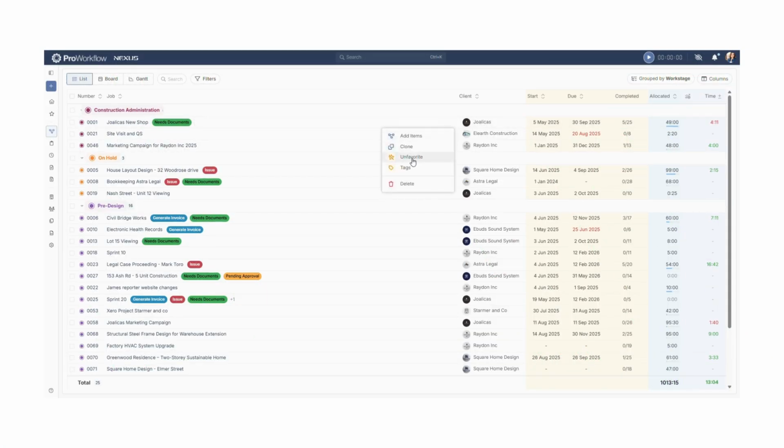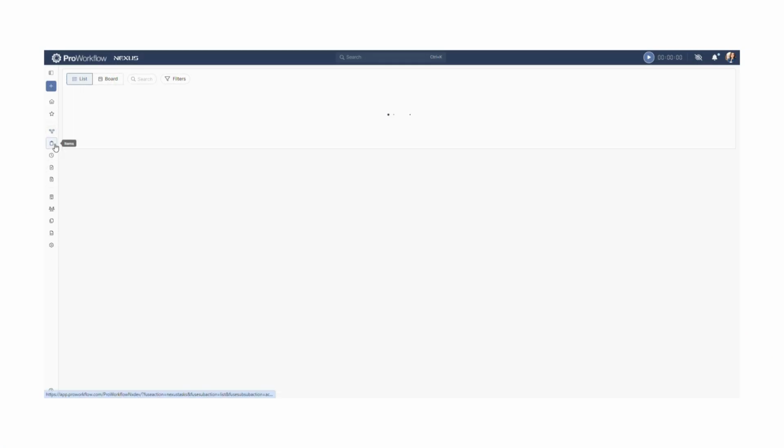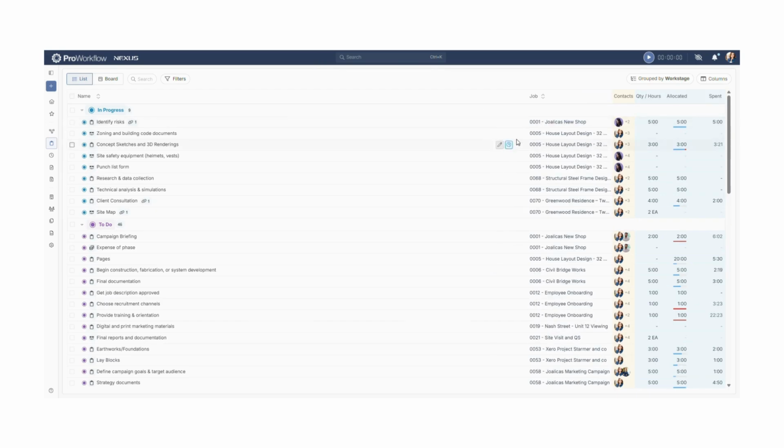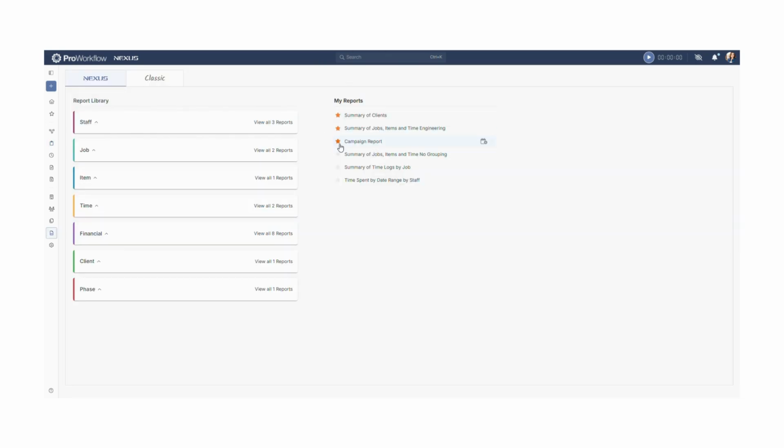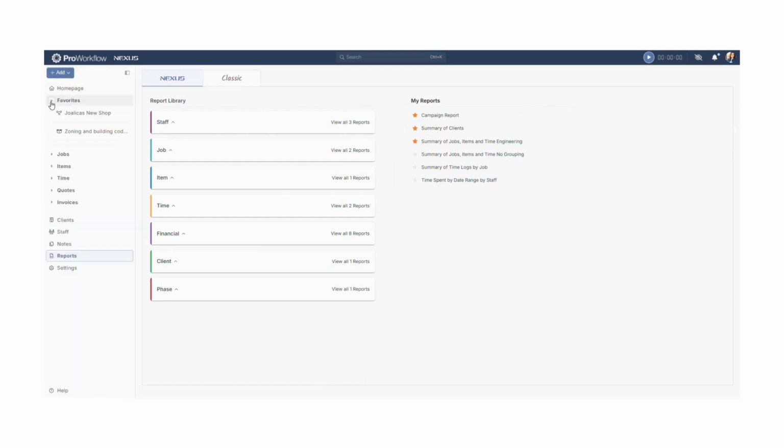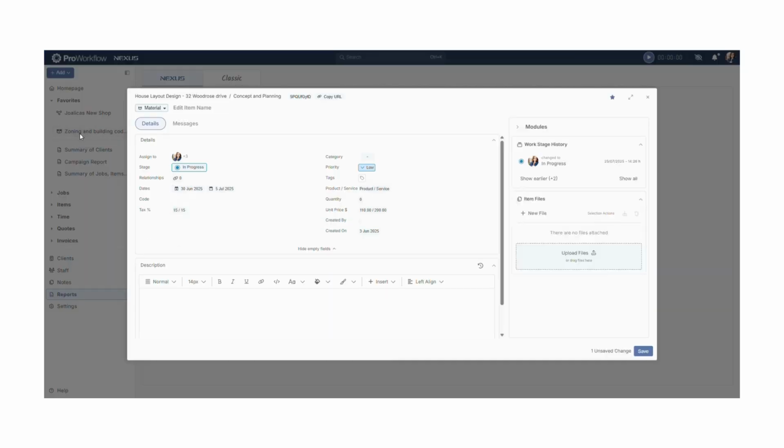Have a project you need to stay on top of? Why not favorite it? The same can be done for your items. Reports can also be favorited if needed. All of these show on the Favorites tab in the navigation bar. You can click on them to go into the corresponding options.